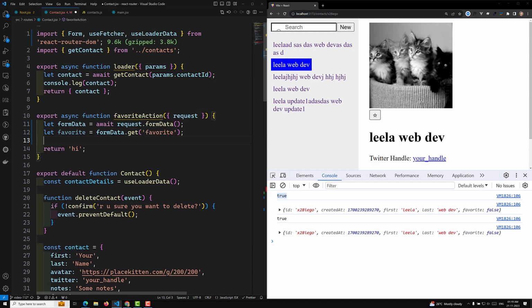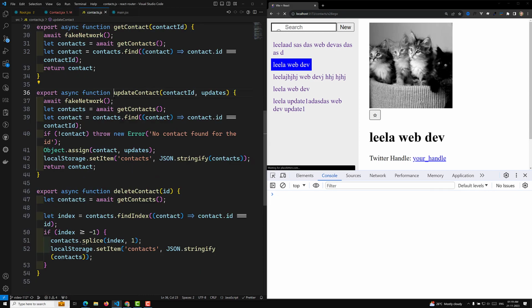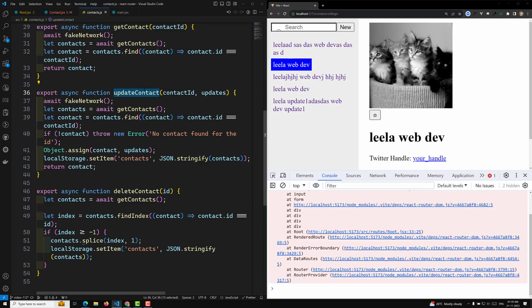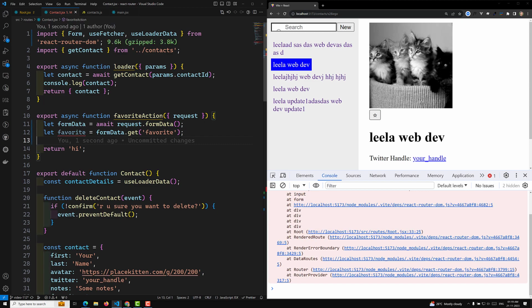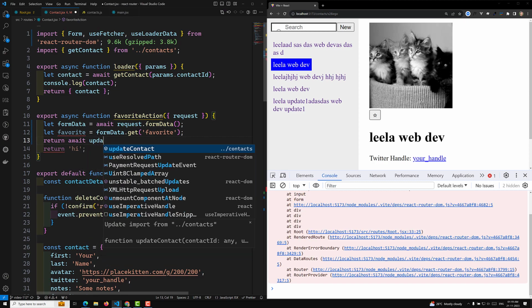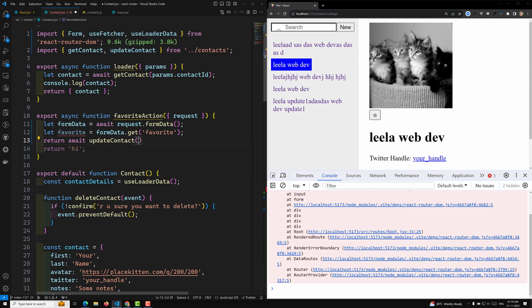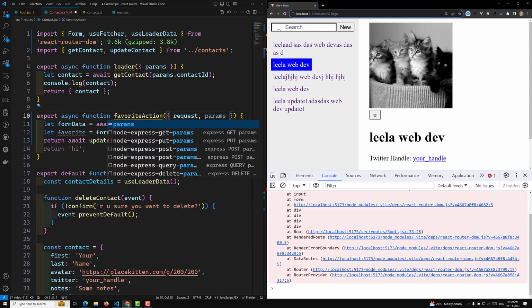Now what I need to do is update the contact details. In our contacts.js file, we already have the update contact. So now we can make use of this update contact, and we need to pass the contact ID, and we need to pass the updates, whatever keys you want to update. Fine. So let's here write return await update contact. I want to pass the contact ID. Here the contact ID is available in the params. Params is nothing but the data with the dynamic value.